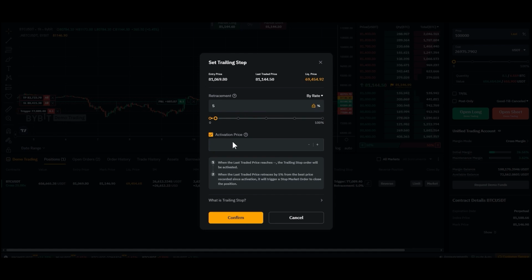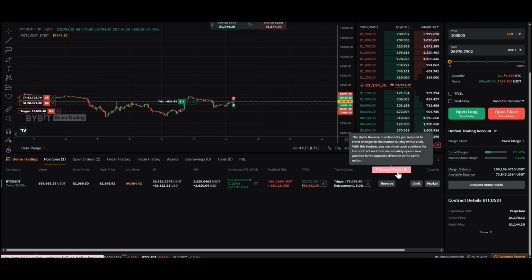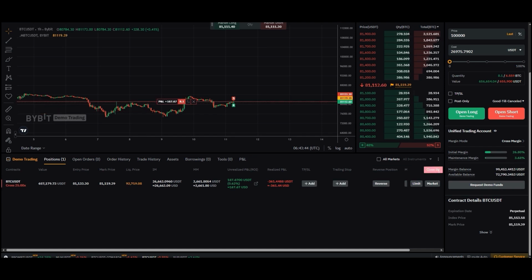Reverse position is a method where, if you are currently holding a long position, you close your current position and immediately enter a short position. There are 2 buttons under Close By. There are Limit and Market. Limit is a limit order and Market is a market order.